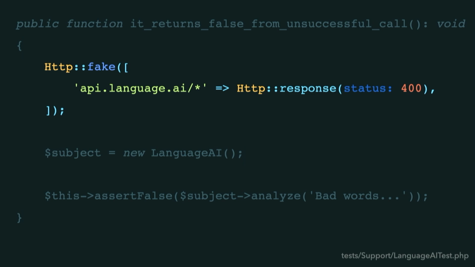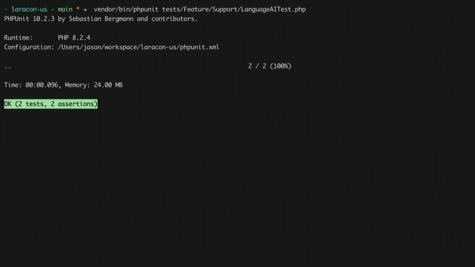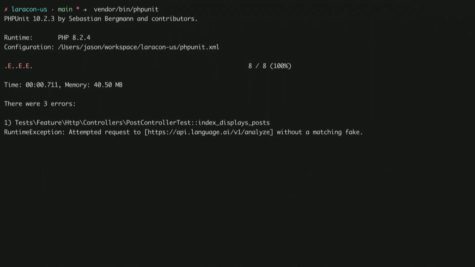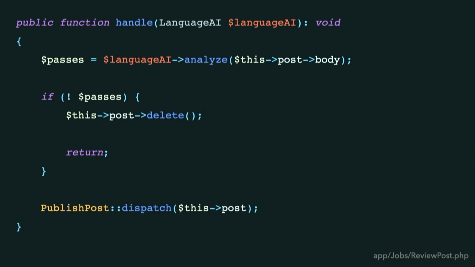And of course, we could control it for our sad path of sending back some kind of non-200 response. Both of these are going to result in passing tests for that particular service class. But the issue here is that we still have our failures in the broader test suite. So let's finish up with these.